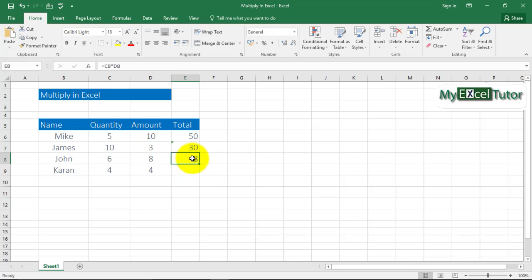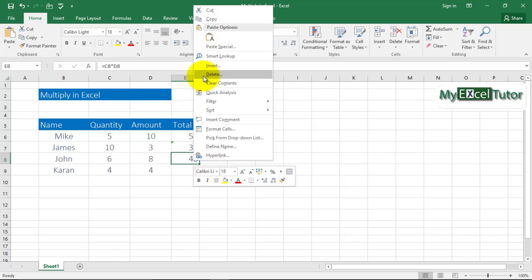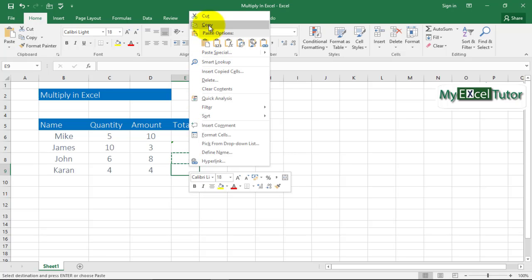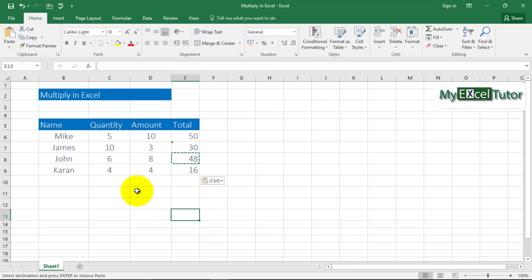You can even copy this formula. So you select this cell, copy it, and you paste it over here, and the formula gets copied. So 4 times 4 is 16, 6 times 8 is 48, 10 times 3 is 30, 5 times 10 is 50. So this is how you multiply in Excel.